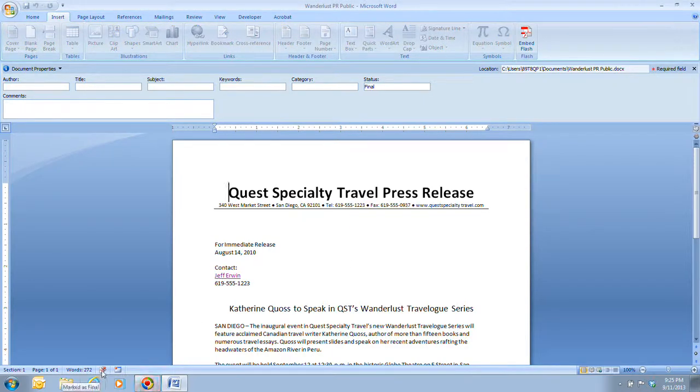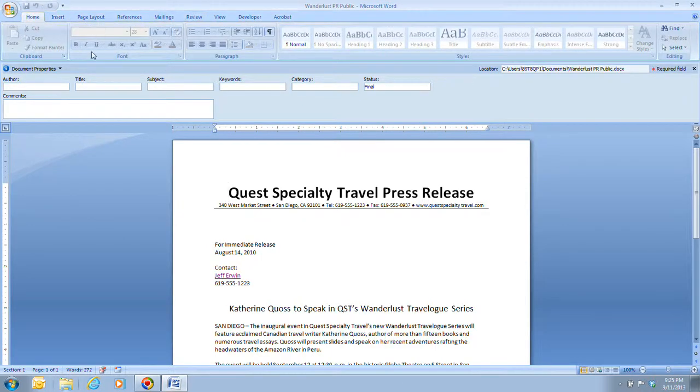And you notice that down here there is the Mark as Final button that is in the status bar. And if you take a look at the ribbons up here, if I click on the Home ribbon, I can't click on anything. It's all been grayed out.